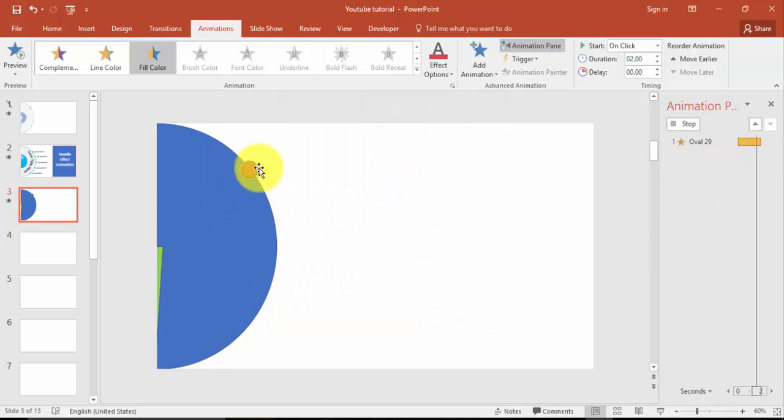And this effect should happen automatically once the needle comes here. It should not be on click. To do that, I'm just going to select this one, and on start, I'm just going to click after previous. So once the needle comes here, then the color changes to the red or maroon. So let's see that one.